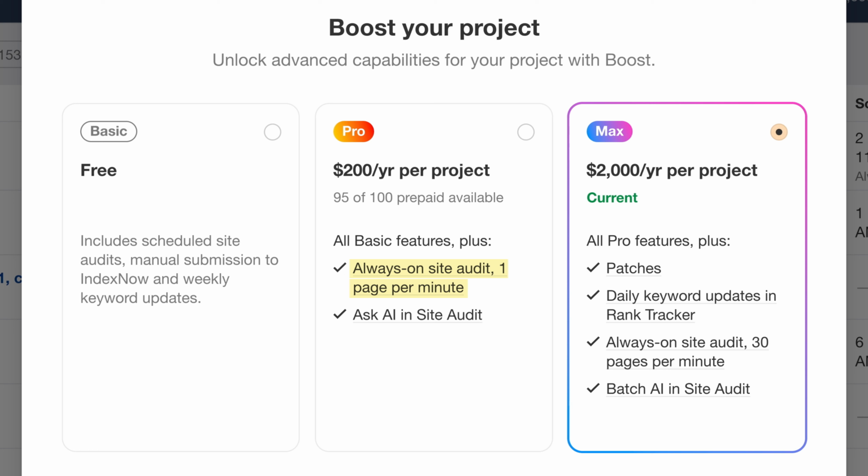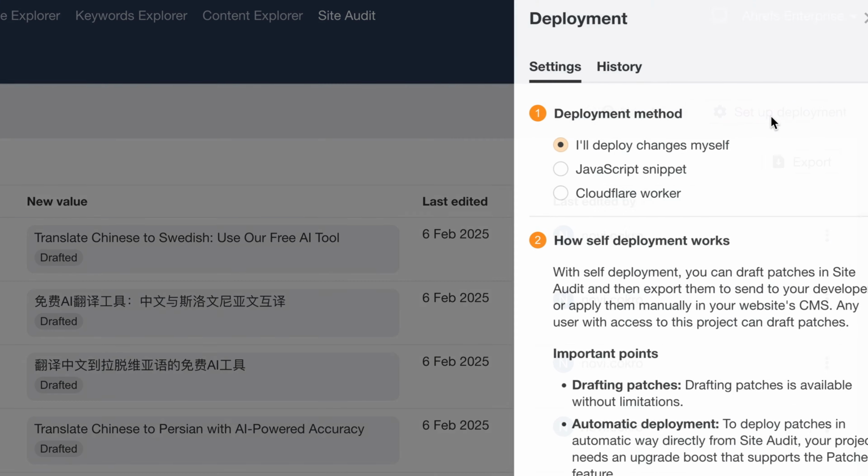Some quick technicalities. AOA doesn't use up your crawl credits, but you'll need to boost your project to Pro or Max. On Pro, it crawls at 1 URL per minute. On Max, verified sites can go up to 30 URLs per minute. More features coming soon.